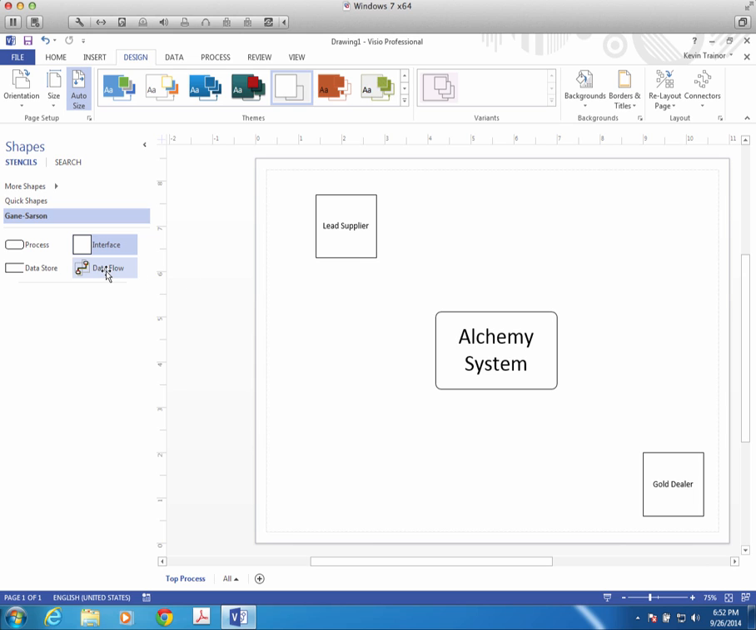Okay, so we can, in a data flow diagram, use a data flow to represent material and in addition to data. So we're just going to pull that out there. And we're going to hook the arrowhead side of the arrow to lead supplier. And we're going to let go of the mouse button. And now let's take the other end and pull it into the alchemy system and let go. And now we have a data flow line that has a flow from lead supplier to alchemy system. And now we just have to name it.